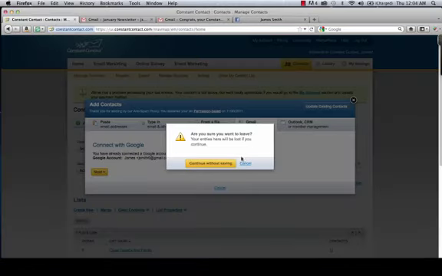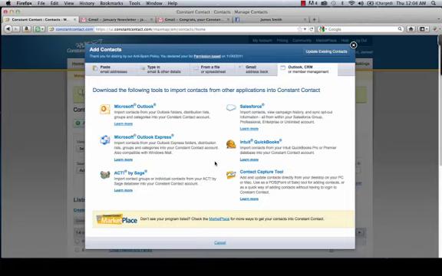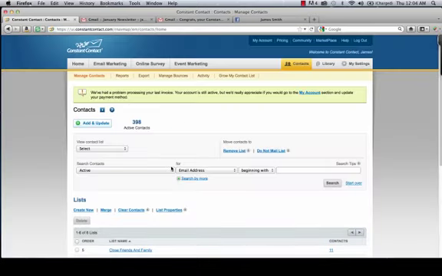Or if you have Outlook, or you want to use your CRM, customer relationship management, for your business, like Outlook Express, Sage, Salesforce, QuickBooks, or the Contact Capture Tool, with all of these different tools you can integrate your existing contacts. So that's a really easy way to add your different contacts in there.